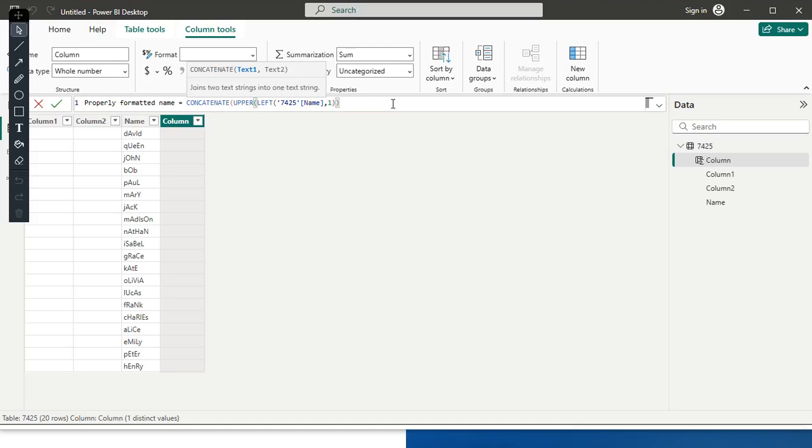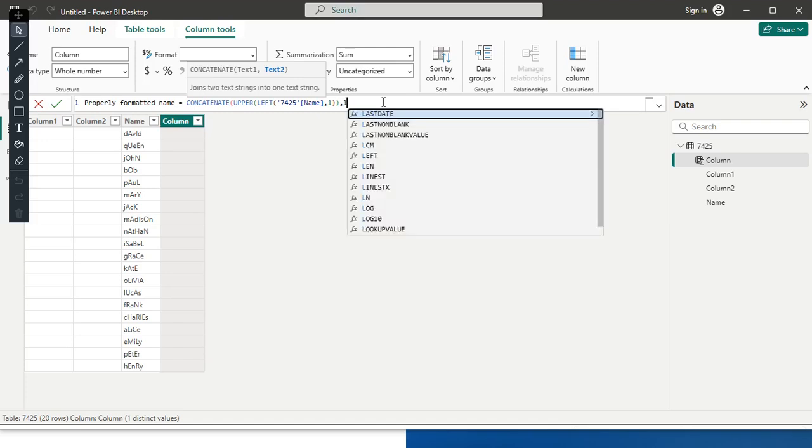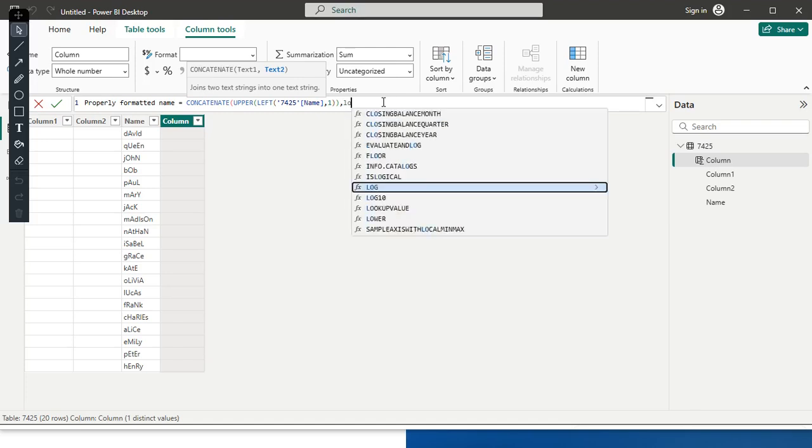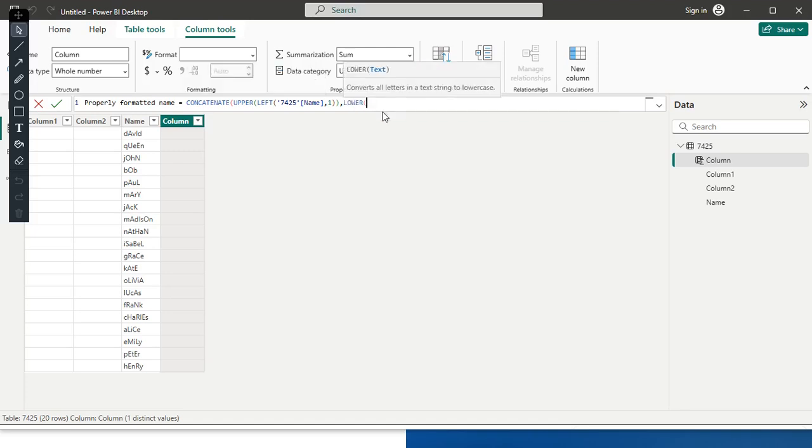Okay, and now what will happen is that we're going to convert the rest of the letters in lowercase, right? But it's not going to be a straightforward DAX query that you will write. I mean, we have done with the first formatting of the first letter D. Now we are going to format the rest of the letters lower. Okay, within lower we are going to select mid.